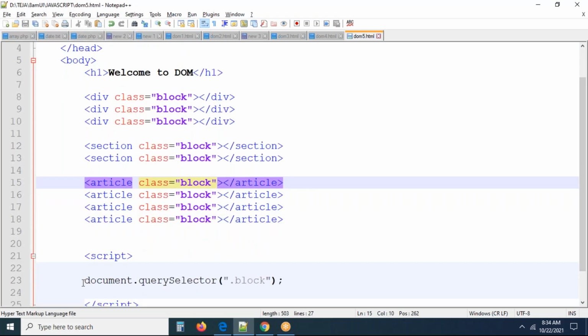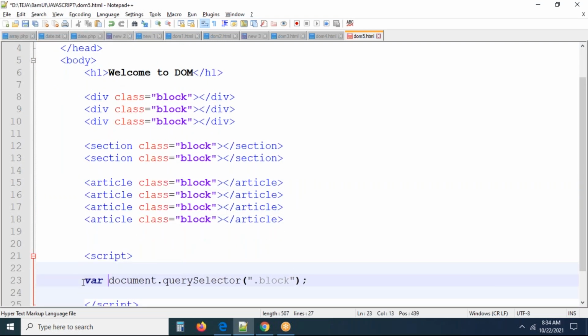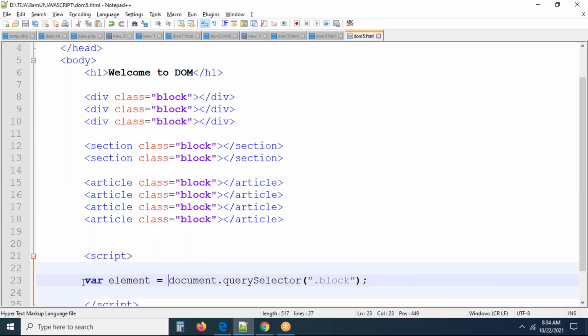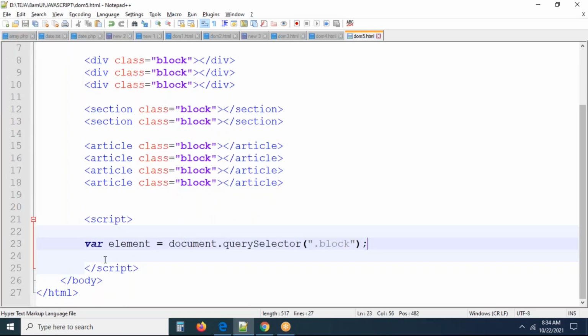Now you can see it will find how many elements, where element equals to, I'm taking something like this. Can you see? I'm not taking plural. I'm taking a singular element. The querySelector method will identify only one element. That too, which element? Section, article, div. You have a doubt, right?